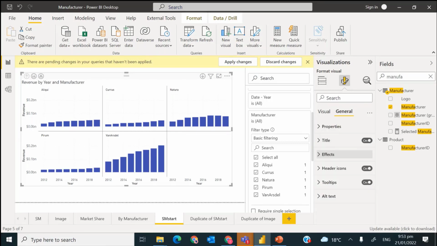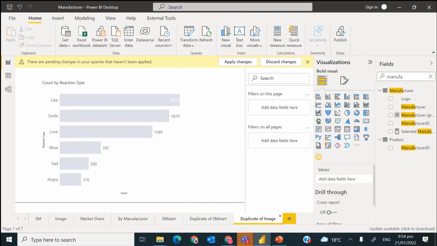Now, what I want to show you next is how to add images to a chart. Usually, images are added. If I go here, I have a different set of data. I have something called reaction type for a Facebook page. I have some data for a Facebook page where the likes are counted, and the smiles, all the Facebook reactions: like, smile, love, wow, and sad and angry. The images that we want to add are something like icons.